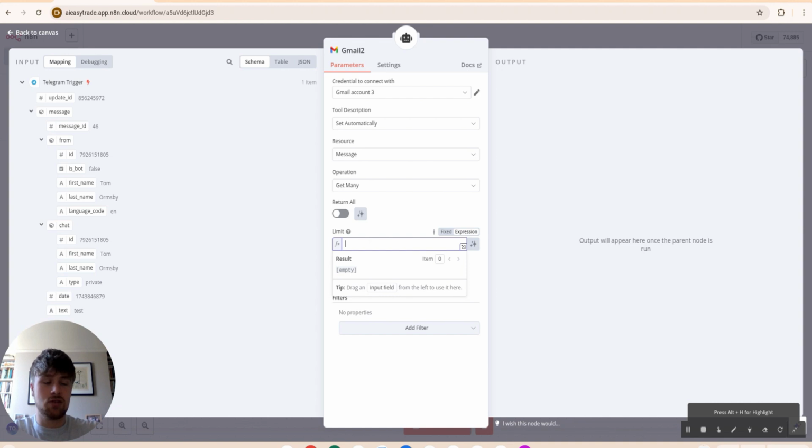So if the user says, return me the last 10 emails, then that is going to say in there, in the limit parameter, 10. And it would be the same if we were looking to reply to one email, it would find the email in here and the limit would be one email. So we can add the expression in.